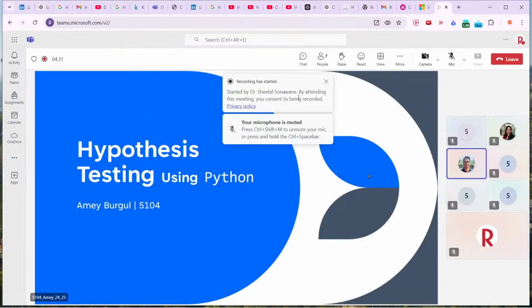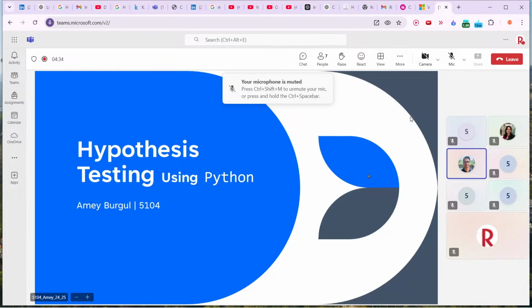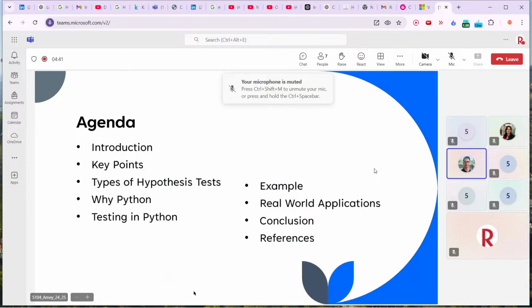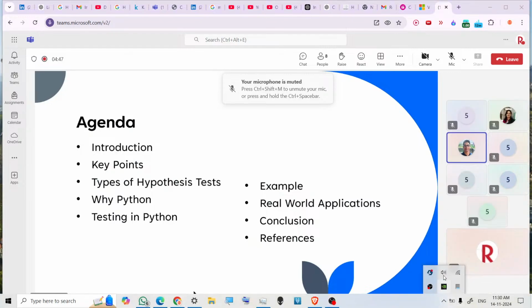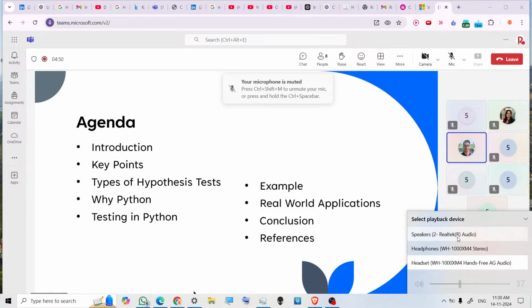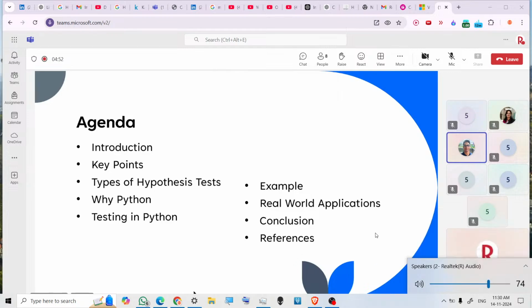Crucial. So we all know that. So we'll explore hypothesis testing in Python. Our agenda will be, as I've shown: introduction, some key points of hypothesis testing, types of hypothesis tests. Then we'll see why Python. We'll see testing in Python, so setting up an environment and such things. We'll take an example, and we will discuss some real-world applications, then conclusion and references. So let's dive in.